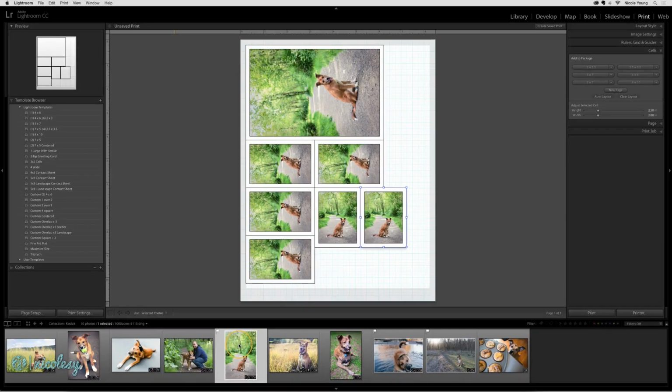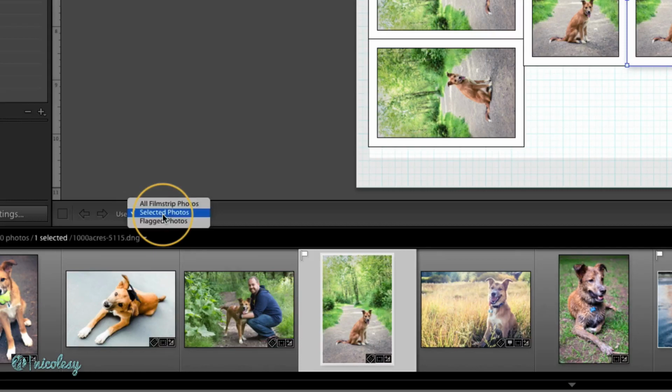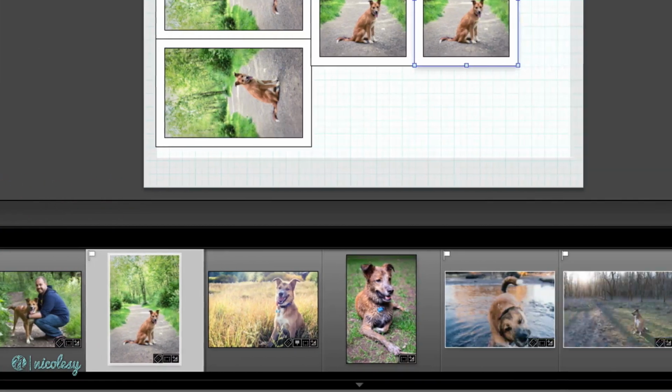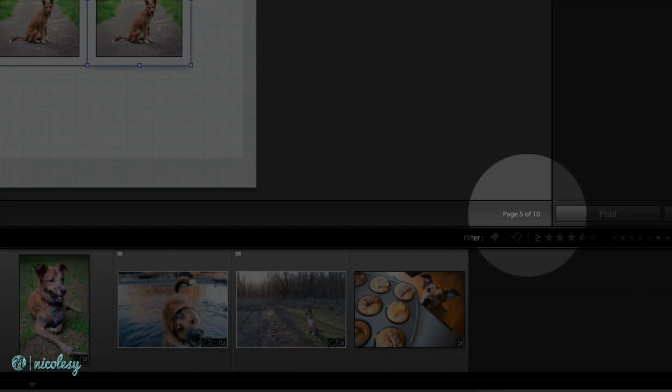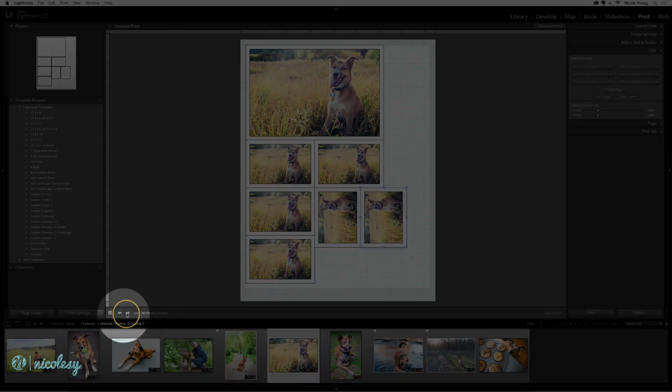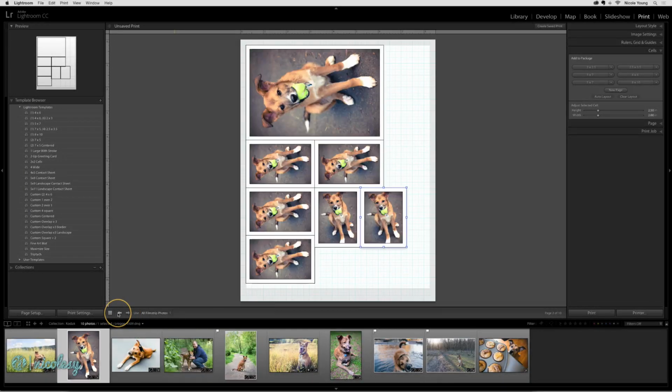However, if I have a collection of images and I want to make one printed page of each of these images, then you want to choose All Film Strip Photos. Now, instead of just one page of printing, I have 10 pages. And I can use the arrows on the left to scroll through each of the prints inside of that picture package.